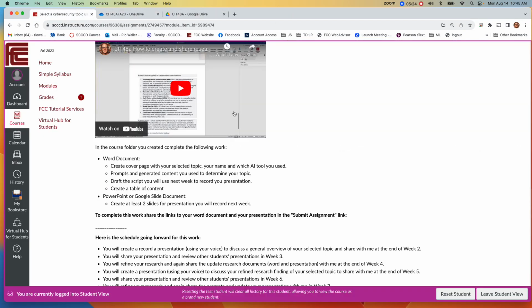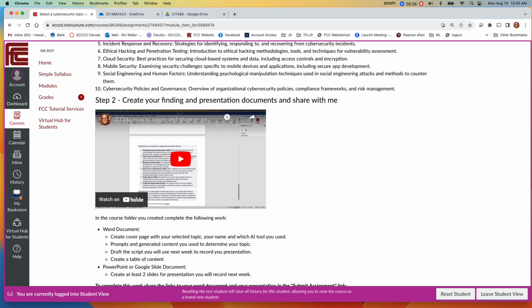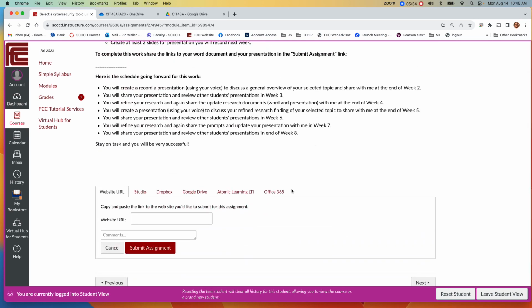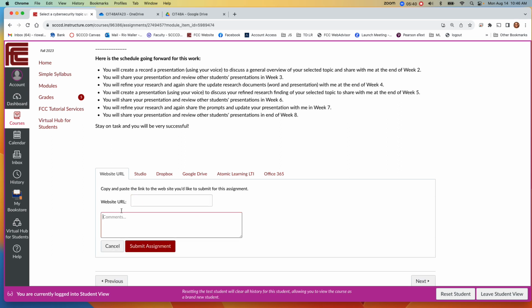Now, let me go back to the assignment. In here, I wanted you to give me a link to the Word and to the PowerPoint or the Google slide, whichever. So when you hit Start Assignment, it gives you the ability to paste in that URL. But for the second one, you can also just go to Comments and give it to me there. Or you could just give me both here.